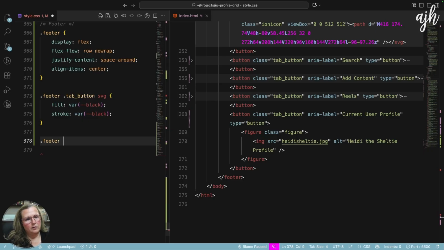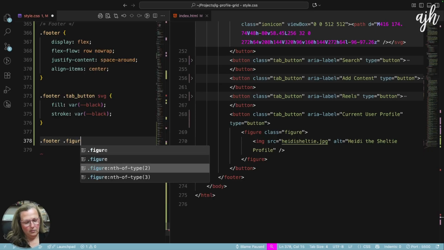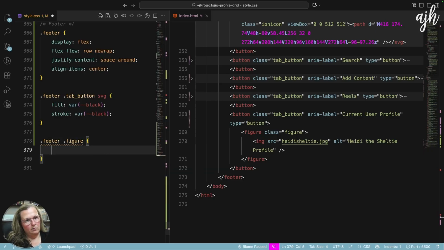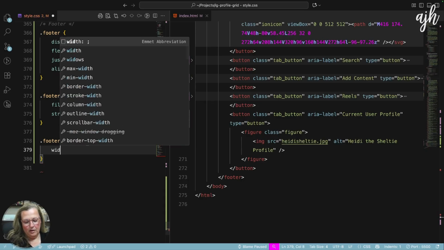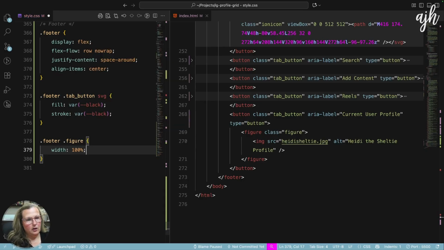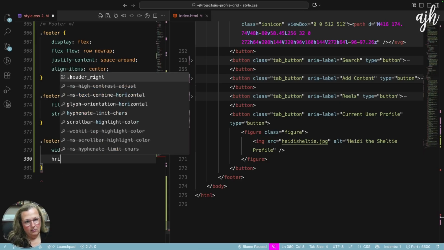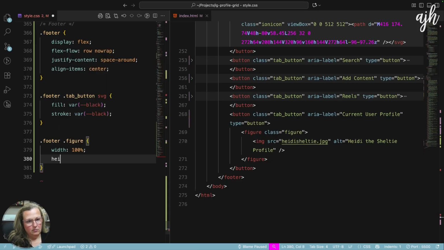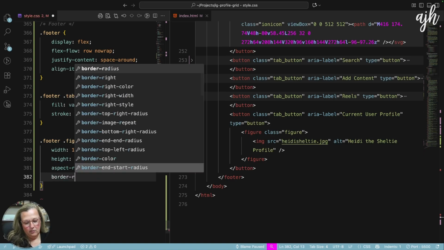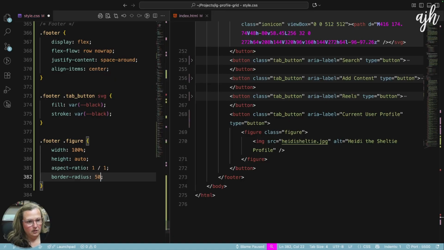So let's go footer, figure. I'm gonna say width 100%, height auto, aspect ratio, whoops, 1 to 1. I know I could just do 1, but nah. And then border radius 50%.